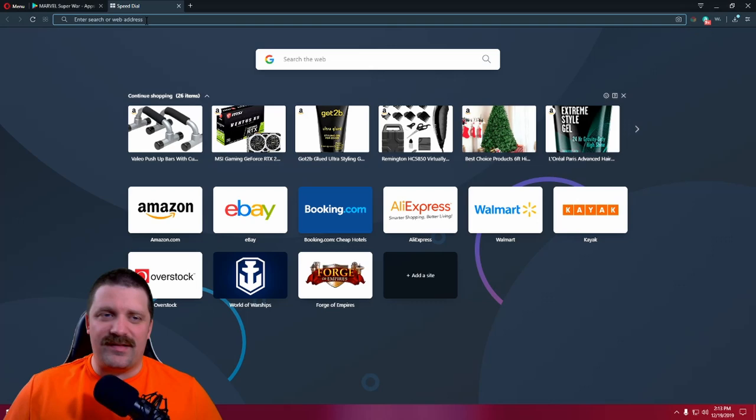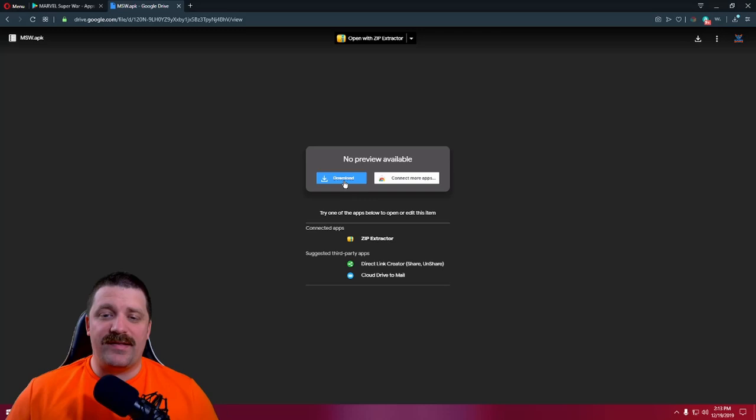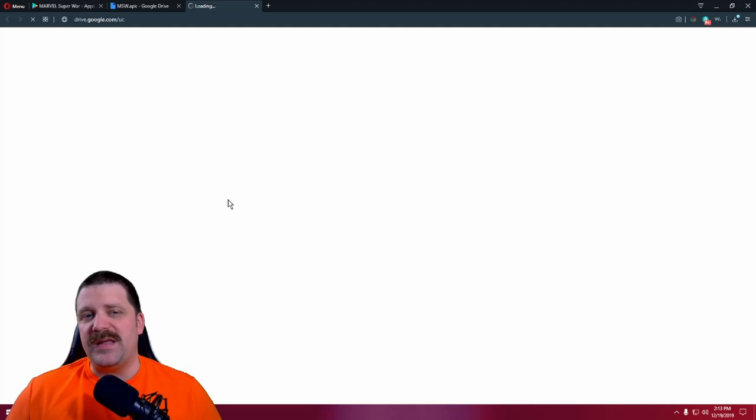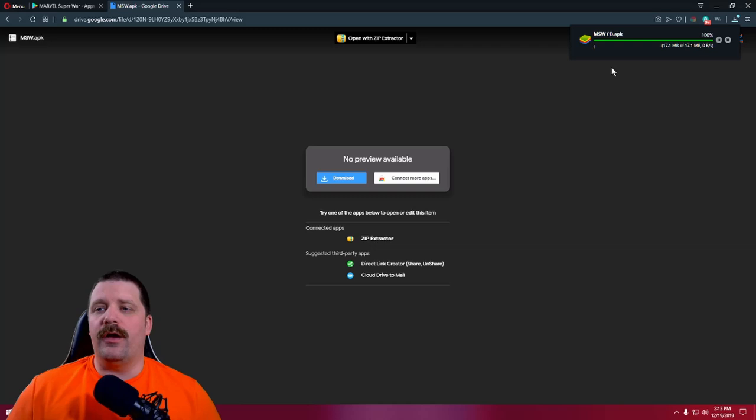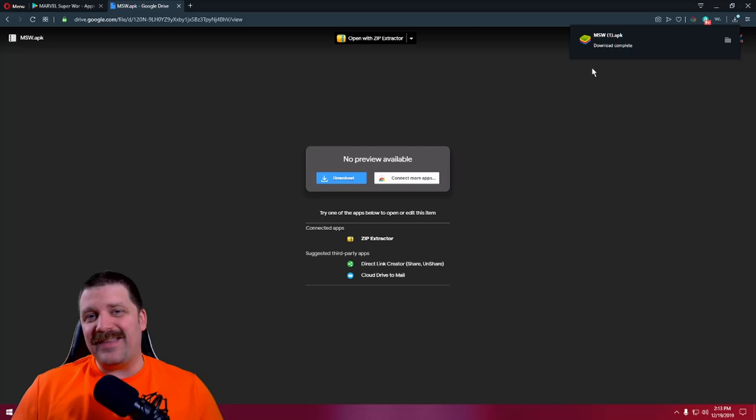Now, once you get to this link, you're gonna press download right here, which is gonna be downloading the app. I actually saved it on my own Google Drive, guys, so I can actually share it with you. And it doesn't matter which version of Marvel Super War you're actually playing. All you need is this app, and with this app, you're gonna be able to update it and do everything.